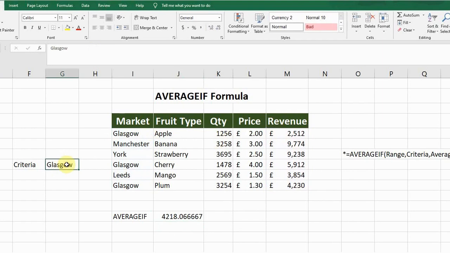My criteria is Glasgow. If I want to average the revenue of all the markets which are in Glasgow, the formula will look at the market and then go for the revenue. Again it will go for the Glasgow market and then the revenue, and again, and average all the values which are in the Glasgow market. You can see there are 3 times the Glasgow revenue is appearing and its average is 4218.